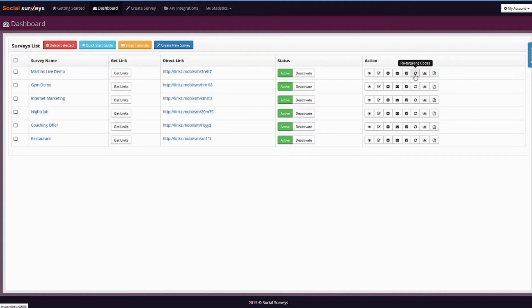You can publish it to Facebook. You can add retargeting code, which is vital these days. It's a huge marketing thing. And you can check the stats here.